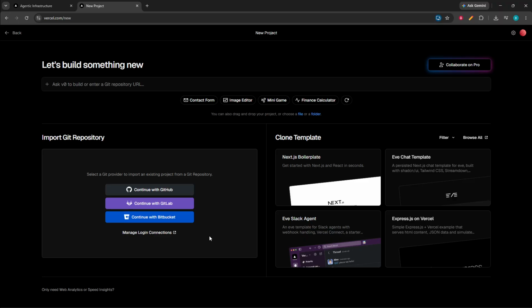If you can reach the main Vercel interface and view the available tools and settings, your account setup is complete. That covers everything you need to know.